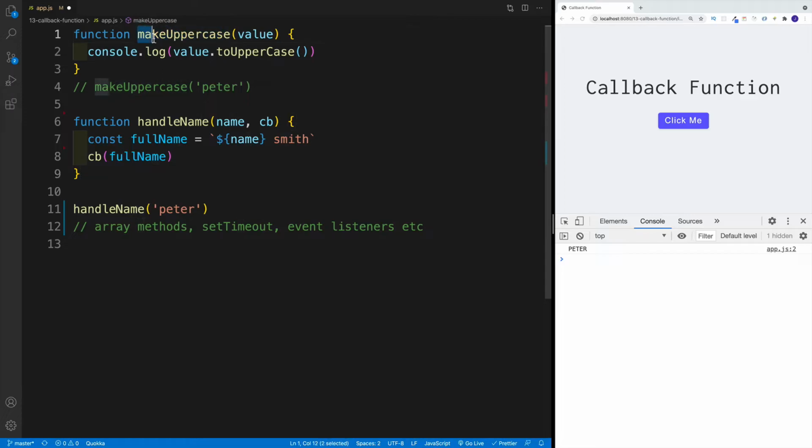Essentially what we're doing is passing a function as an argument. So we're passing it as a value. And here comes the first gotcha: you don't want to go with makeUppercase and then invoke it. Now you're actually invoking this function where we call handleName. That's not what we want to do. What I want to do is invoke this function inside of the handleName function body. Therefore, we just reference the function. We're passing makeUppercase into handleName as an argument, and then later in the function body, we invoke it.